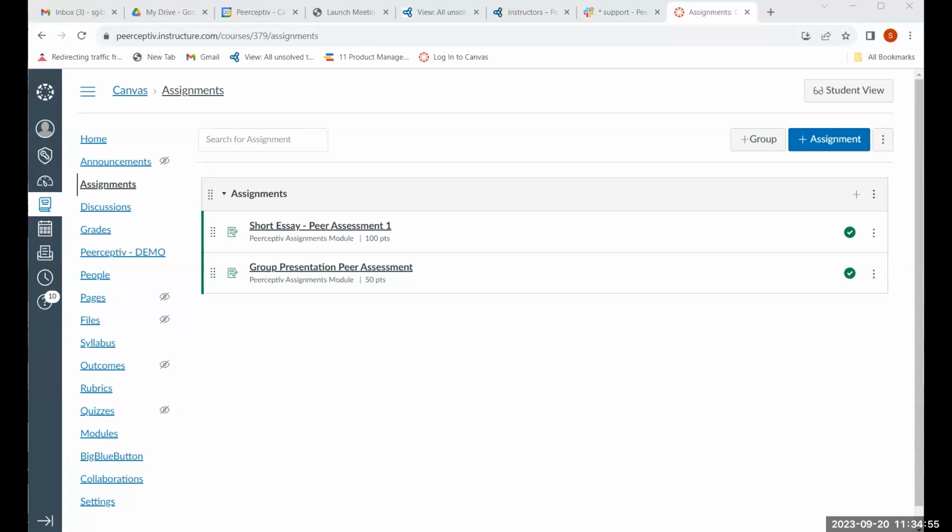Everyone at Texas A&M has access to Peerceptiv in Canvas. You don't need to do anything special to get access. It should be available for you in your Canvas course. So you'll notice here that I do have Peerceptiv in my left sidebar. You can put Peerceptiv in your sidebar or not, it's up to you.